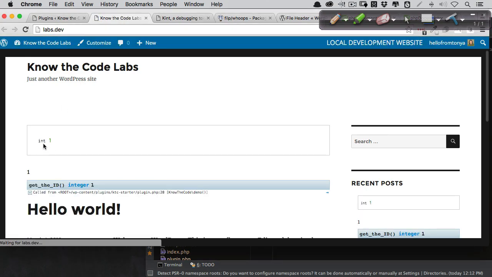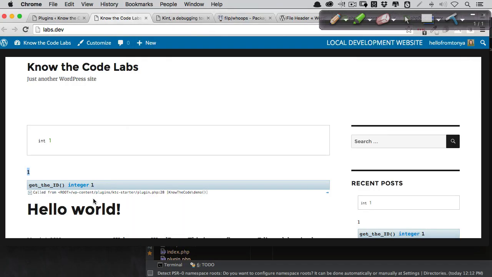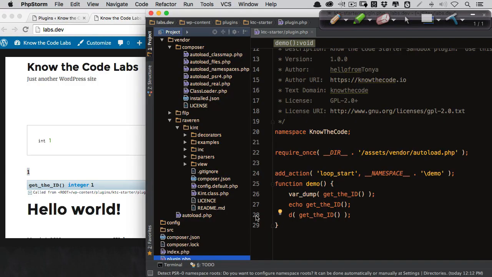Okay, var dump gives me int and a 1. And echo just gives me the data itself. Okay. Kint gives me what's wrapped within its parentheses. See? And it gave me what data type it is and the value. See that? But it also gave me this. Called from root, and it showed me that it's in the plugin.php on line 28. Line 28, see it? This is nice when you're trying to trace what's going on.